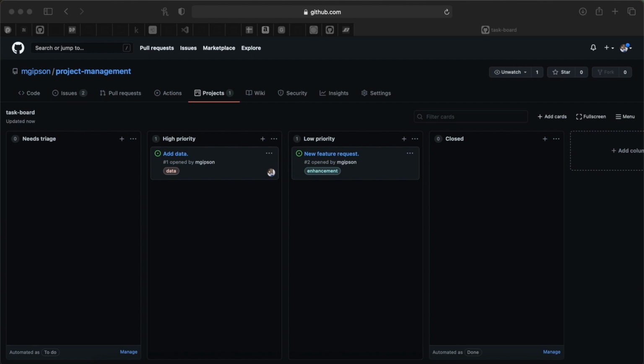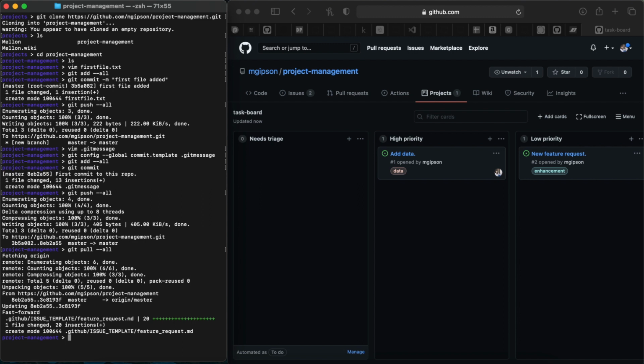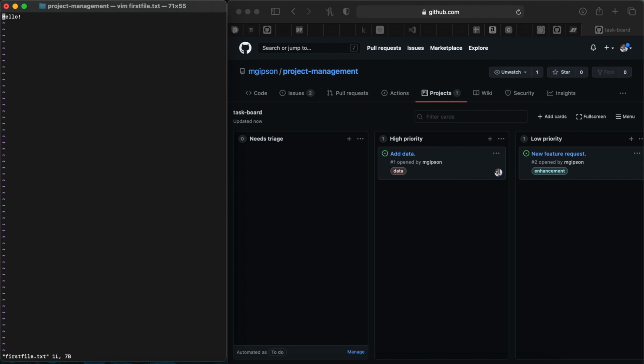Awesome. So at the end of this, I think it's good to bring it together because it shows the power of having your project board, your issues, your commit template, everything set up. So if we go back over here, first of all, we want to pull our changes because we did add that issue template. So we don't want any merge conflicts there. And let's say we want to edit that first file, just as an example.